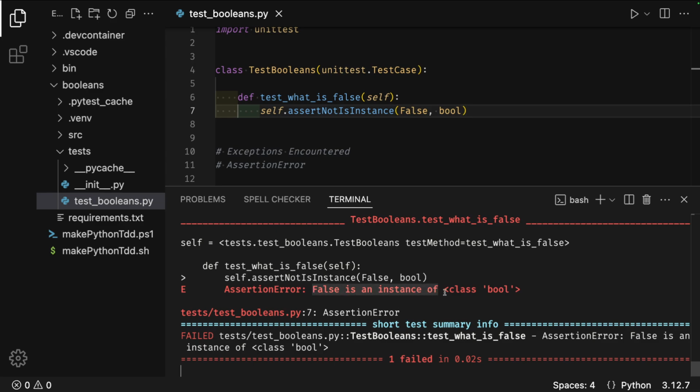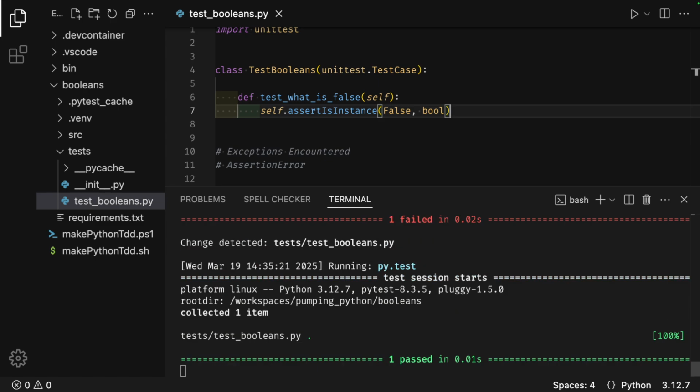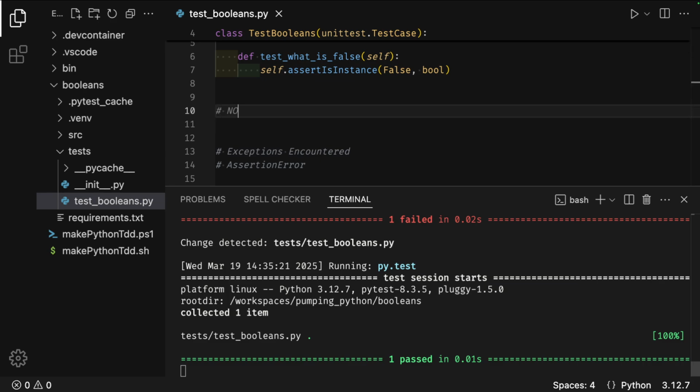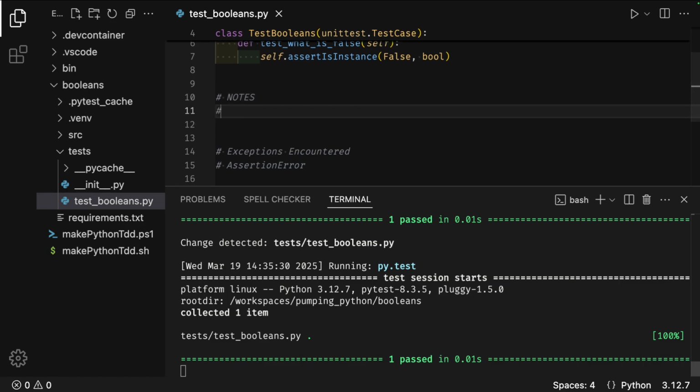False is an instance of class bool, the class for booleans. I will change the method to assert is instance. The test passes. Enter 3 times, backspace twice, hashtag notes. Hashtag false is a boolean.